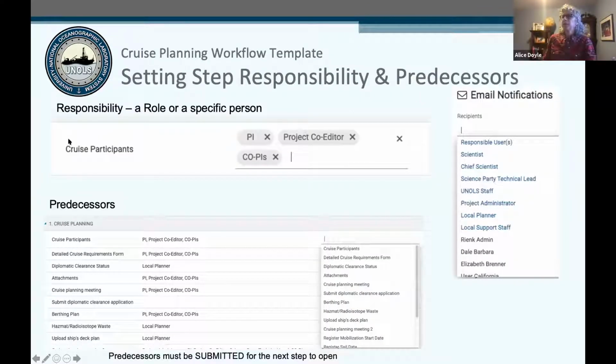So here's responsibility. This is a blow up of that line, and all you do is click on that line and it brings up this drop down. You can choose anyone in a specific role to be a part of that, or you can choose a specific person that's already in the system. So pretty easy to do. And for predecessors, again, you just click on the line and it gives you the list of every other workflow step that you could choose from. Super easy. And I will stress again, predecessors must be submitted for the next step to be opened, because this also tripped us up once.